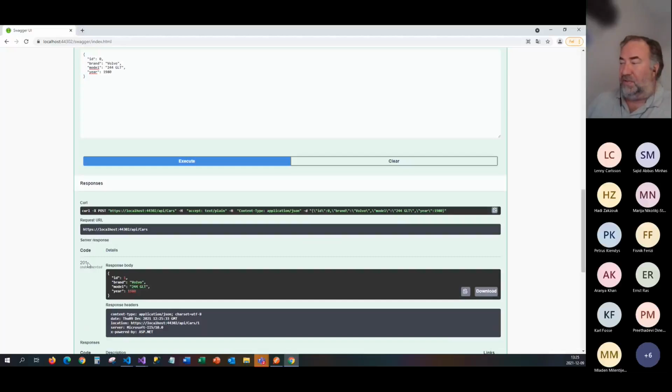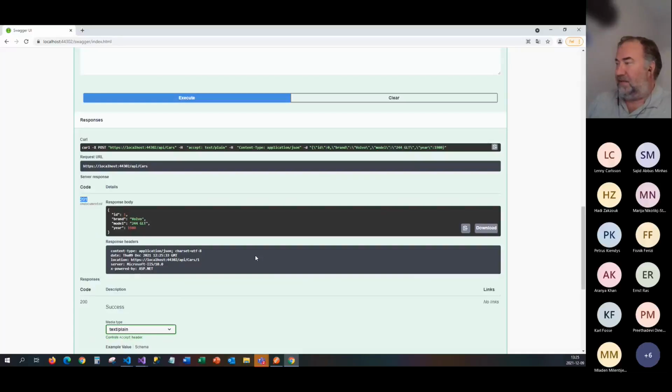I hopefully get the response. And I get the response 201. And I think that means it's created. But when I get to 200, meaning they are okay. So you see it's returning here what it's created, also the Volvo, and you see it's having an ID here also.